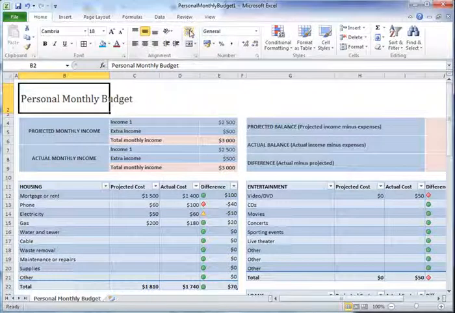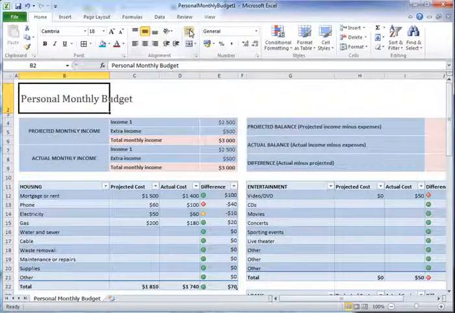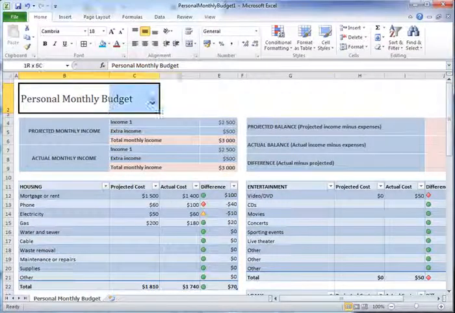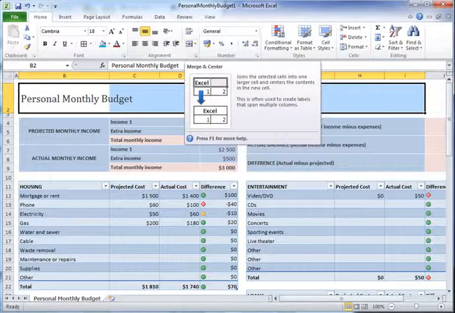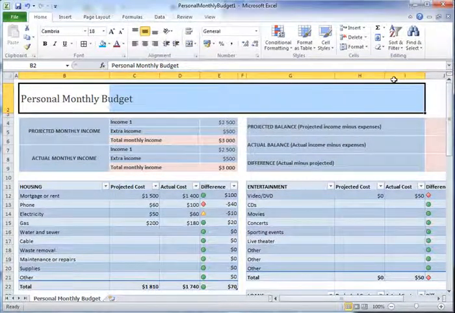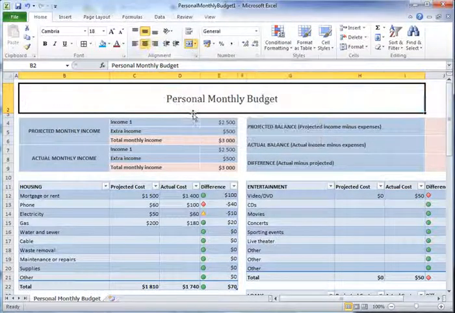I'll take this option off. It's written in one line. Just looks a bit better. And my second option is I can use merge and center. So it will take the cells that I've selected and make them one cell, and will automatically center my text in that one big cell.